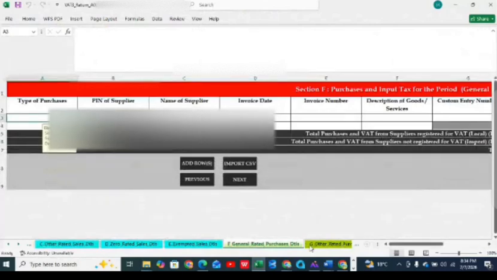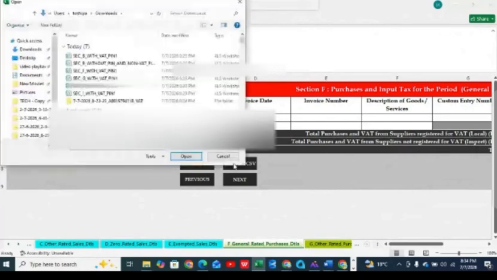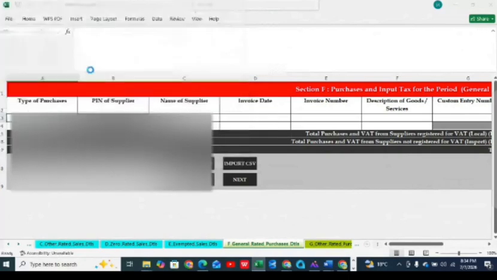Section F is where we have the general rated purchases details. So you just need to come to where we have import. When you come to where we have import, come to section F, select it, and you notice the data will be populated of our suppliers.